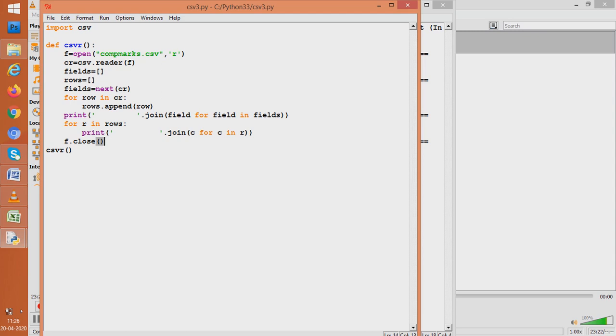We have written for row in CR, that is whatever comes in row from CR one by one, appended to the rows list. So it would get appended. Then nothing else. We have read everything. The headers have been kept in fields. The rows have been kept in a list called rows. So what we have here now, we have to show it. We have seen how to show it in a formatted way. That's all for the reader part.